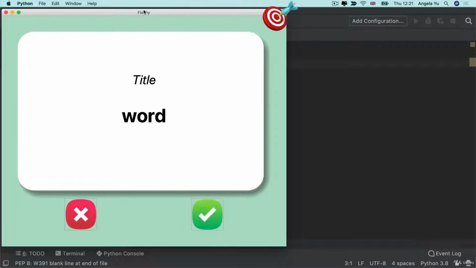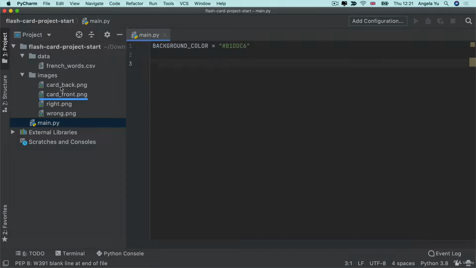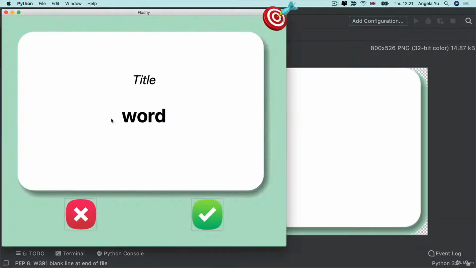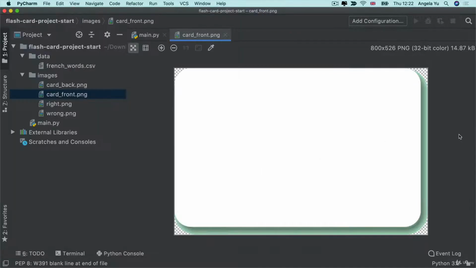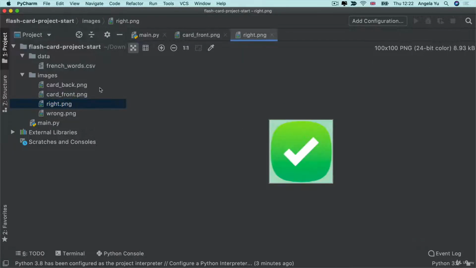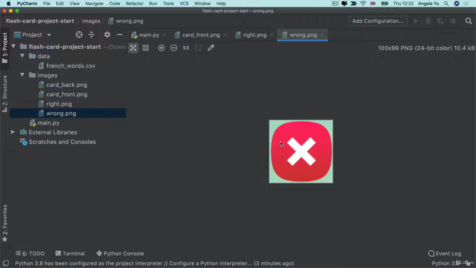It's going to have a window with a title, and inside this window we're going to have the card front image showing up, and on that card we're going to have two pieces of text, a word that says title and a piece of text that just says word. And these are going to be formatted according to the instructions, so in terms of font and size, etc. Finally, at the bottom, we've got two buttons, a cross and a check mark, and they're basically buttons that have the images right and wrong inside them.